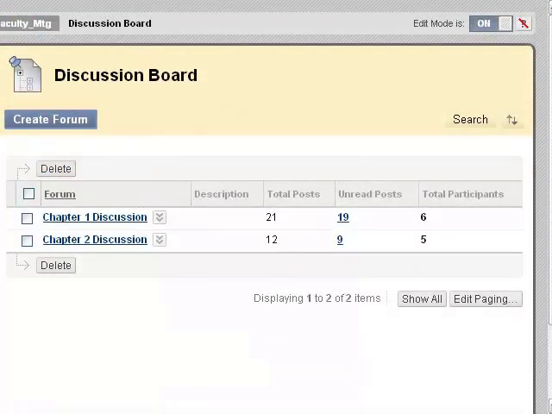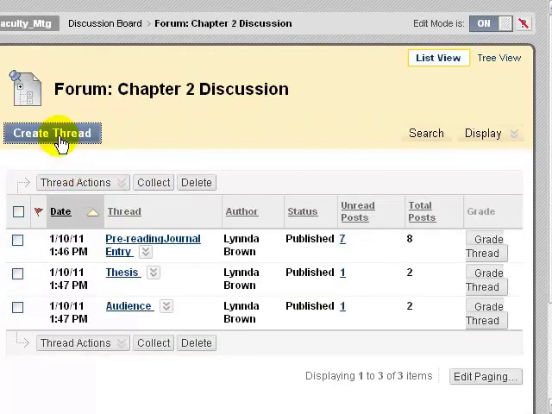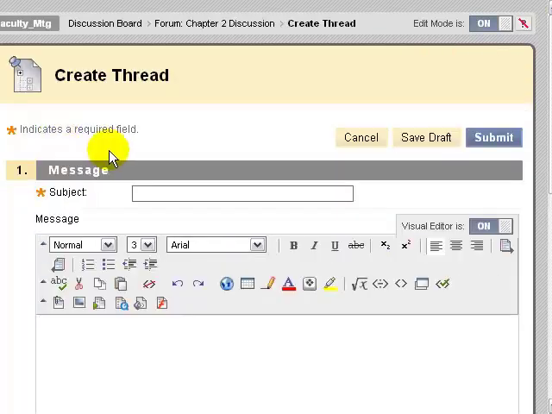Once the forum has been created, the instructor must create the discussion threads. Click on the Create Thread button to create a thread in the forum. Enter the thread subject and the information you want the students to reply to.